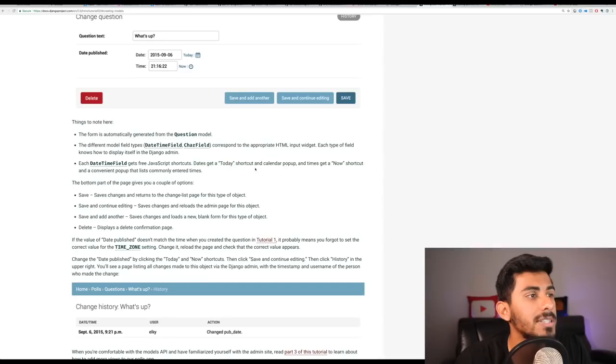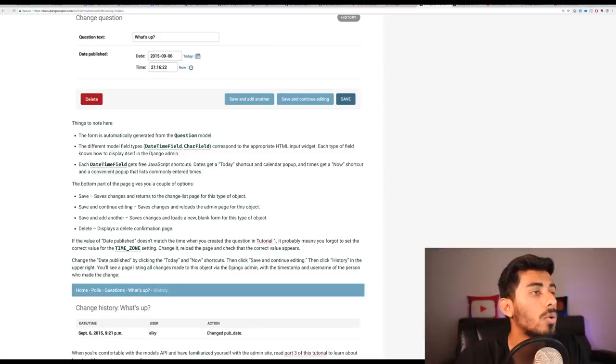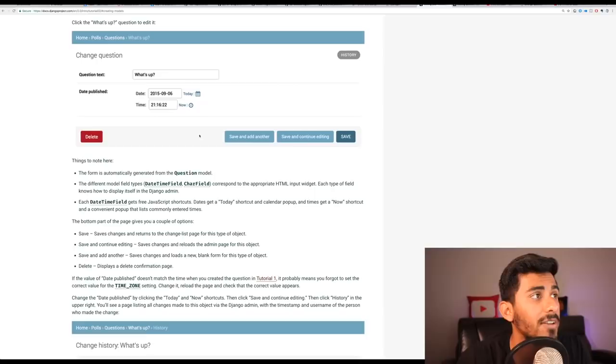Dates get a Today shortcut and calendar pop-up, and times get a Now shortcut and a convenient pop-up that lists commonly entered times. The bottom part of the page gives you a couple of options, right? Save saves changes and returns to the change list page for this type of object. You can do save, or you can do save and continue editing, so continue editing the same page, or you can do save and add another, so add a new question and go. Or you can do delete, which displays a delete confirmation page.